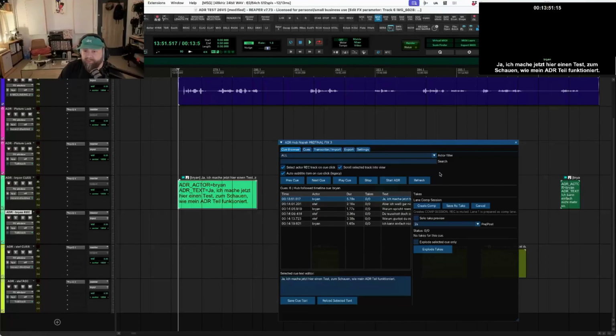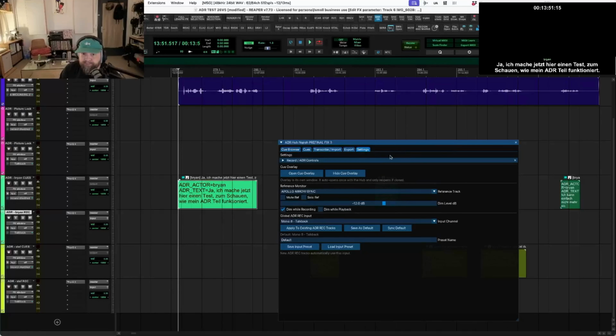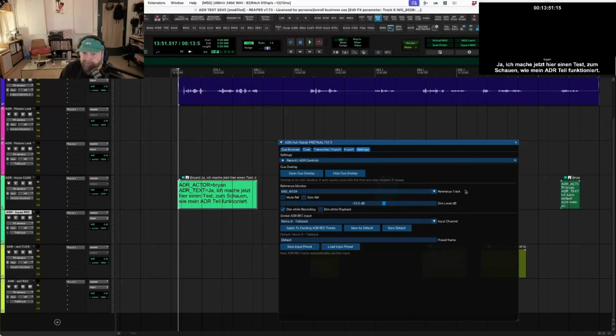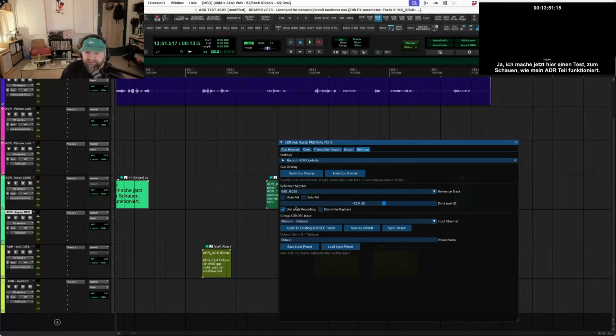Perfect. Now in the settings tab, that's quite cool. You have like a reference monitoring, like a reference track. In this case, this would be this image file. Yeah, that's the video with the original recording on it, and yeah, then you have like input.